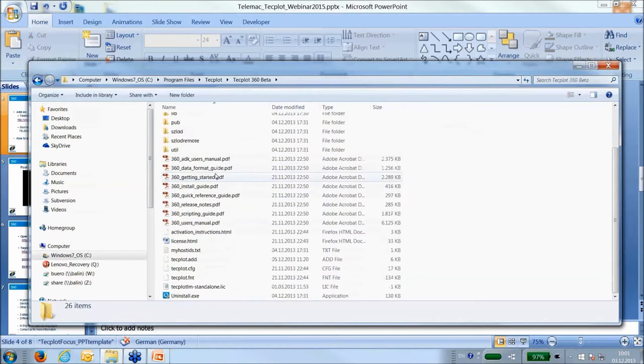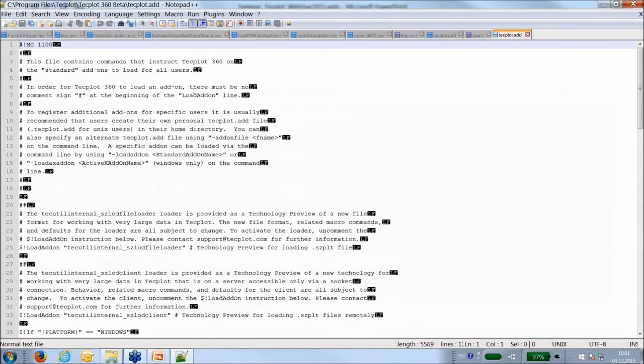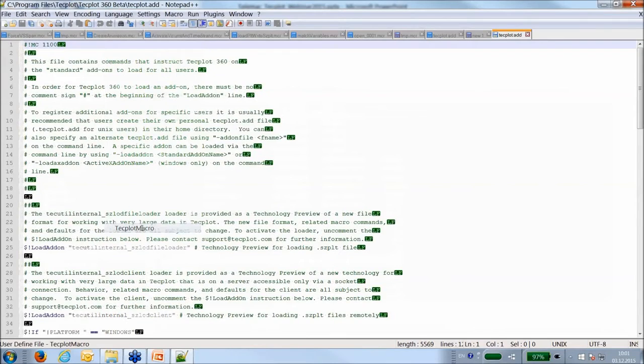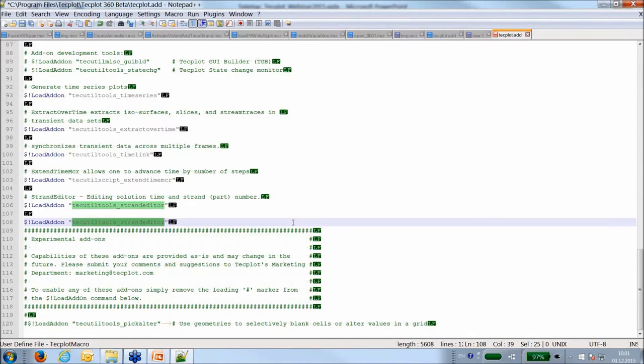Here it is. And in that directory, you would find that tecplot.add ASCII file here. By opening it, and we just color it a bit, as you can see, you can decide to load an add-on really easily. So what you would do is basically enter this line here, load add-on. And here you would enter the name of the Telemac add-on, so basically the name of the data file. Okay. And here it is.